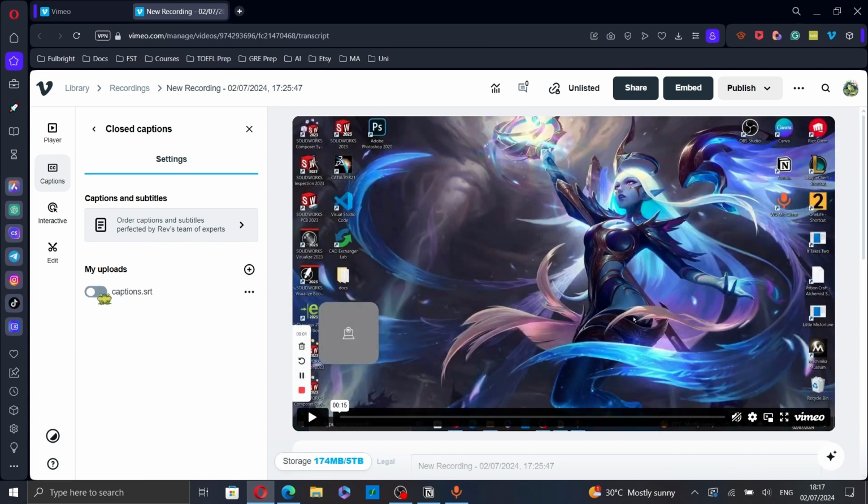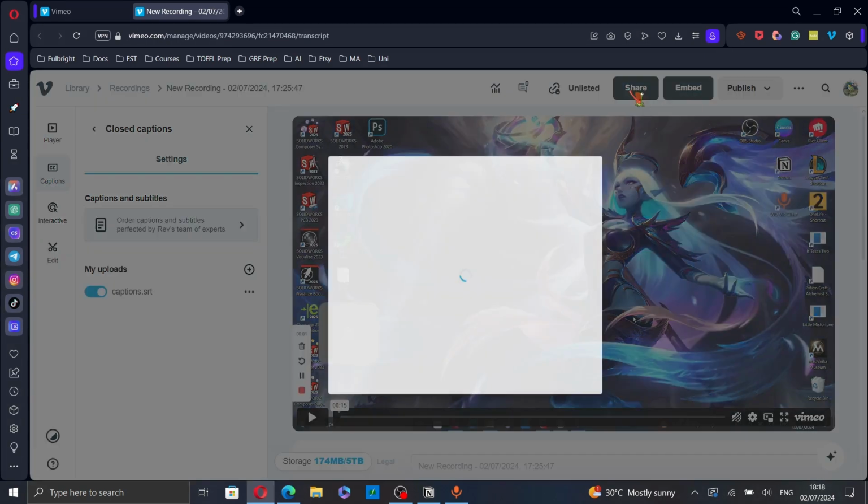And click on this toggle to enable the captions. You can click on the three dots if you want to edit the file. And that's it. Now you can play your video to ensure that everything is okay. And once you're happy with everything, click on share.